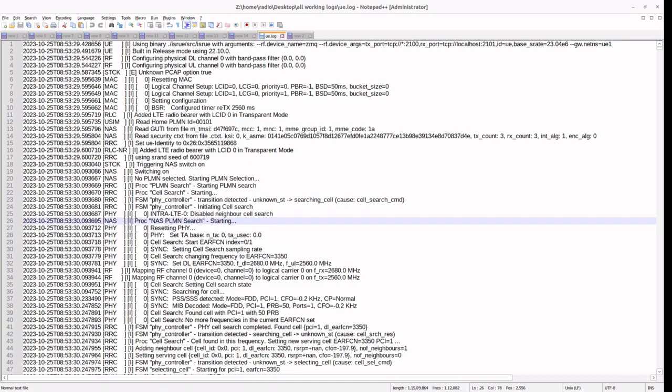Today we are going to discuss the physical layer aspects in the UV. Okay, so now let's try to understand the fundamentals related to the physical layer.